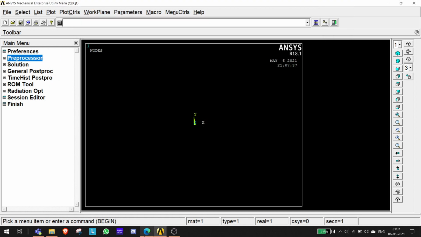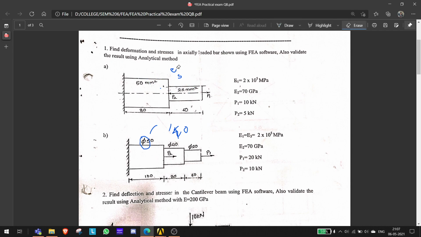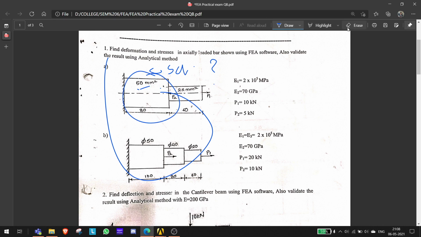Hello guys, there were many requests for me to solve this question as well, because here the area is given, but what area to use, circular or square, is not given. So that is the question. I'll show you how you can solve this type of sum using ANSYS APDL.